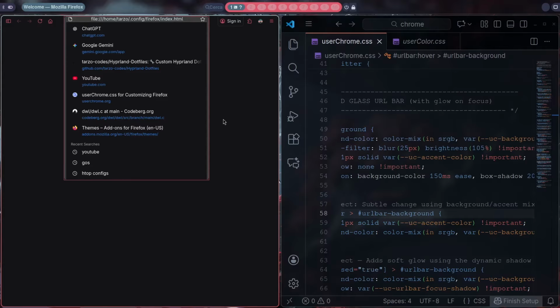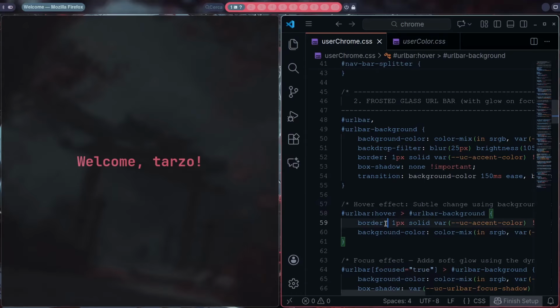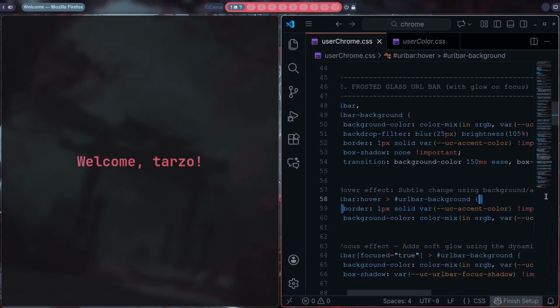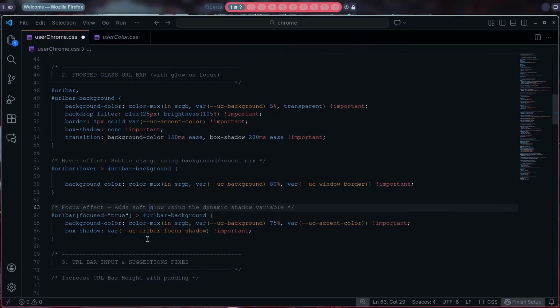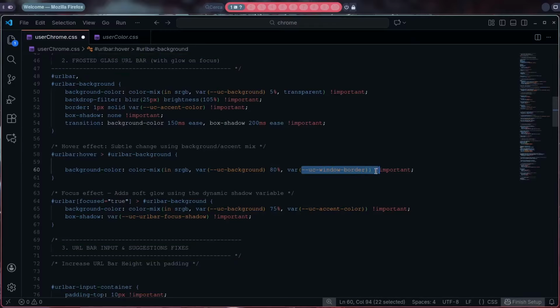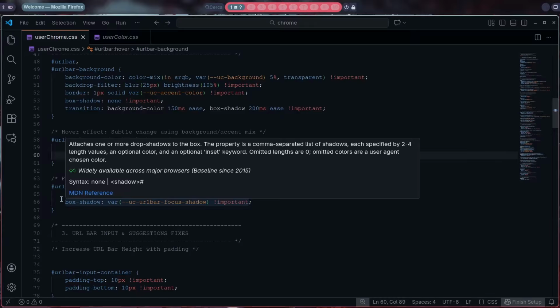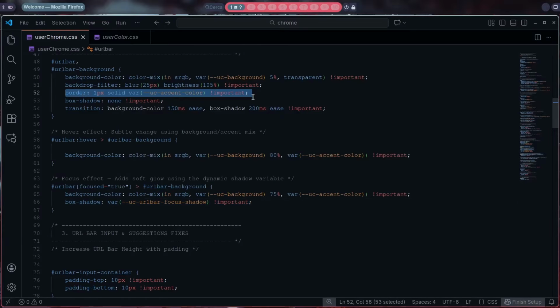And as you can see here, this whole thing now has a hover border whenever we hover over it. But since it's not shown that much, I'll just remove this. It's not needed. And you can see that these are pretty straightforward. You can actually just change the background colors. You have your hovers. So see, hover effects, subtle change using the background accent mix. And since we don't actually see it that much, it's not that important. Let us change this to accent color.